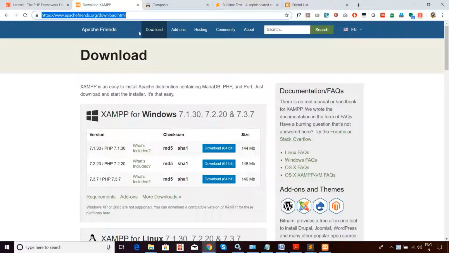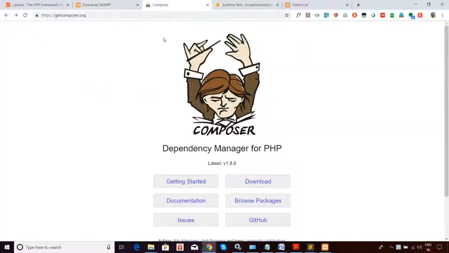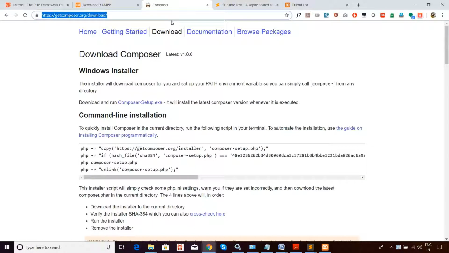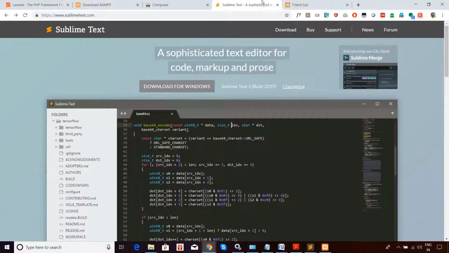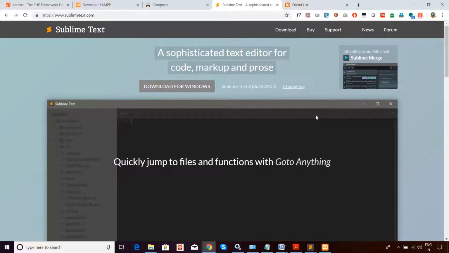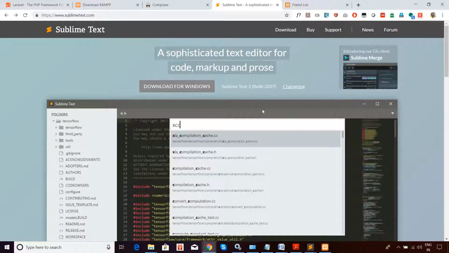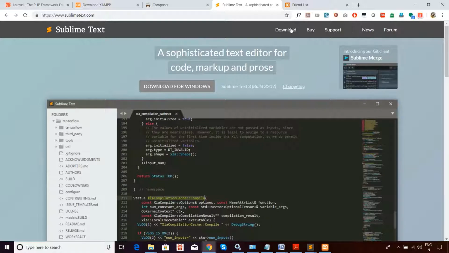Laravel utilizes Composer to manage its dependencies. So before using Laravel, make sure you have Composer installed on your machine. You can download Composer from getcomposer.org/downloads. And for editor, I used Sublime Text. However, you may use your favorite editor, or you may download the Sublime Text editor from sublimetext.com.